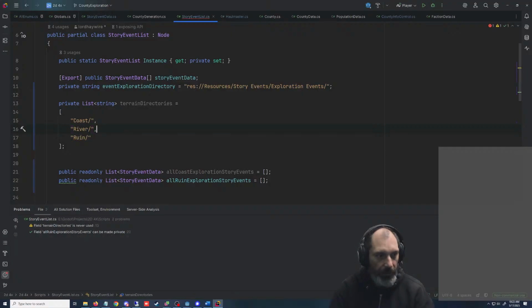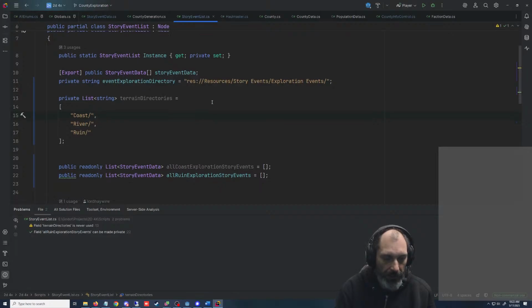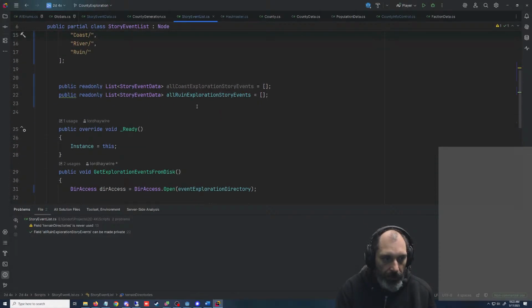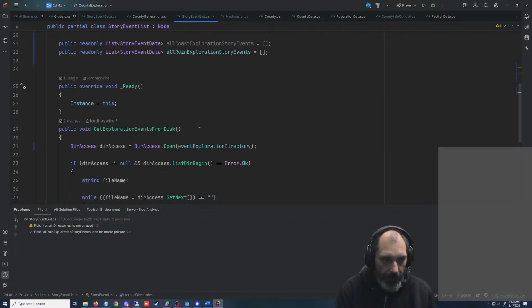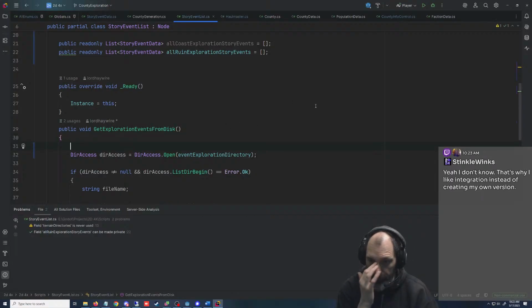Okay. So, there we go. Coast, river, ruin. We have these three things. We're going to go through this list. Yes, this is a list. I was thinking for a second there we were doing an array, and I don't want an array. I don't like arrays.